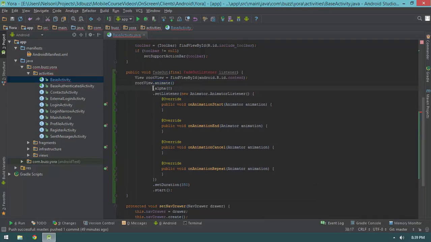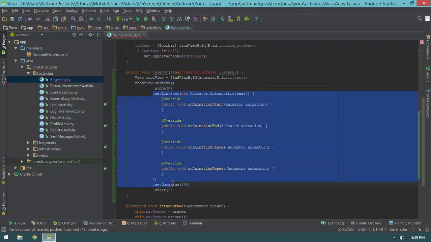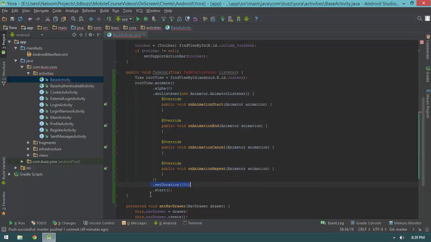We simply invoke animate, then .alpha. We can optionally set a listener if we want to. Then we set our duration, and then we tell it to start.